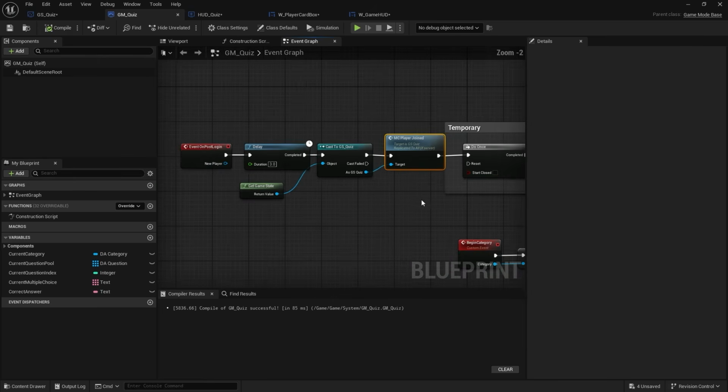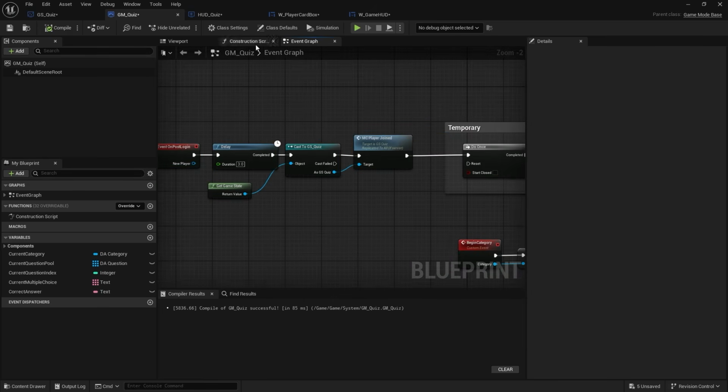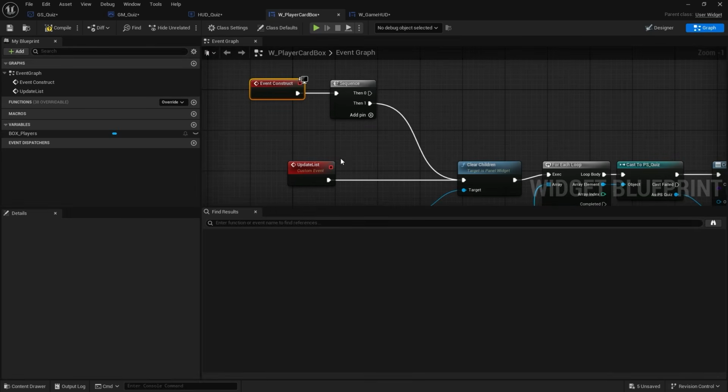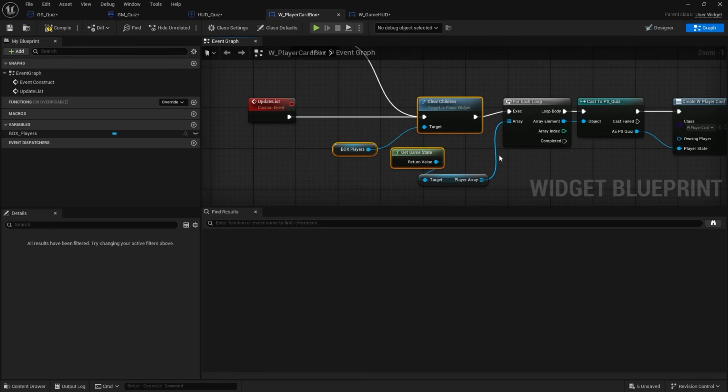So as players join the match, it'll trigger that, which will then trigger the MC player joined, which will in turn trigger the player card box to clear the children and get the new player array.